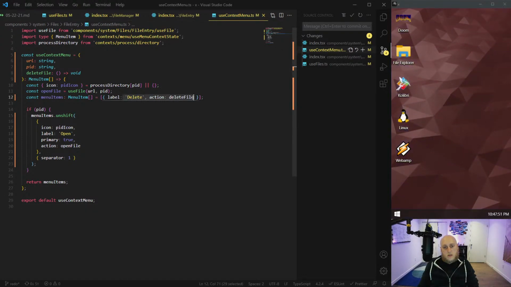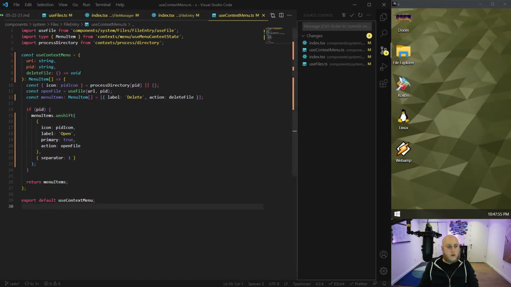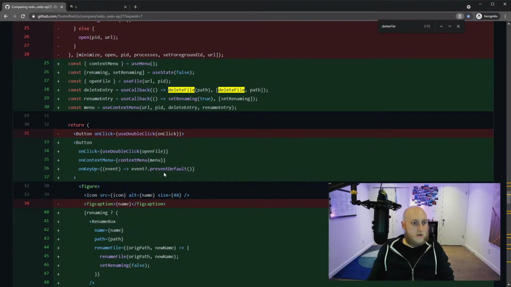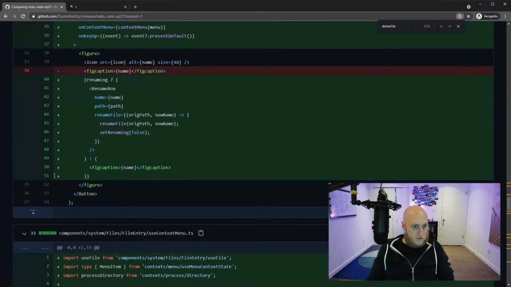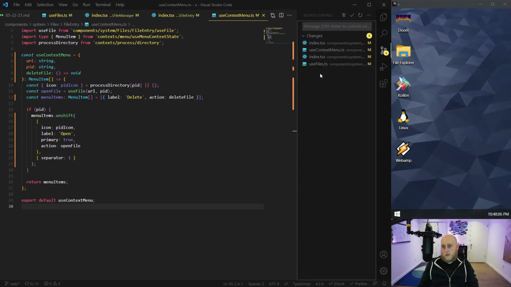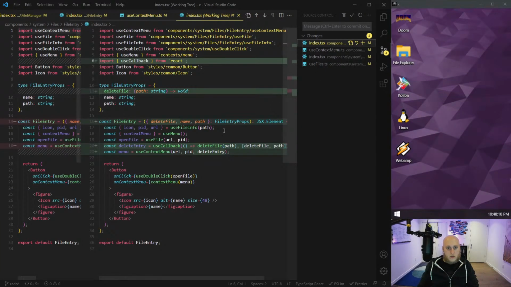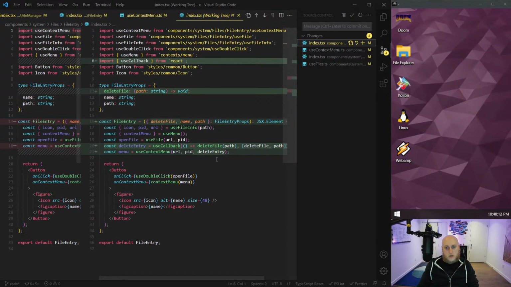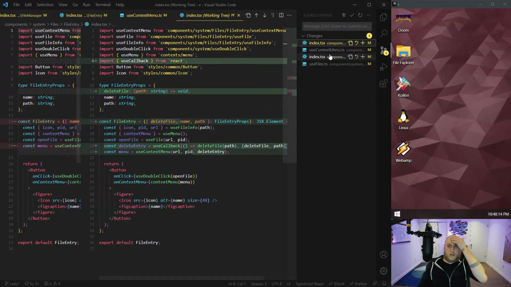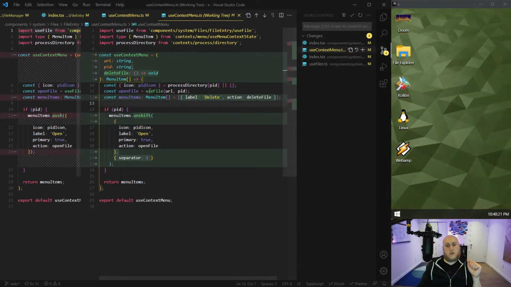So cool, we got delete, we got open. I think we're ready to commit that at the moment. Let's just take a peek at the code here and see if there's anywhere else where I could be missing something. I don't think so. Okay, so let's get into the rename, because the rename is the hard part. Actually, let's review our changes quickly. I added delete entry here, simple enough, passed it into the context menu, added the separator and unshifting for open. Always have a delete option.